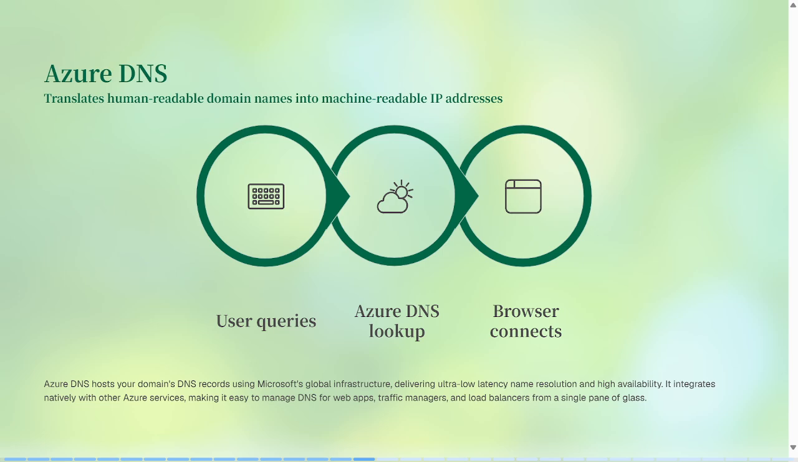Imagine you own an e-commerce website called www.shopnow.com. Your application is hosted in Azure on virtual machines behind a load balancer. Now, when a customer opens a browser and types www.shopnow.com, they do not know the IP address of your servers.